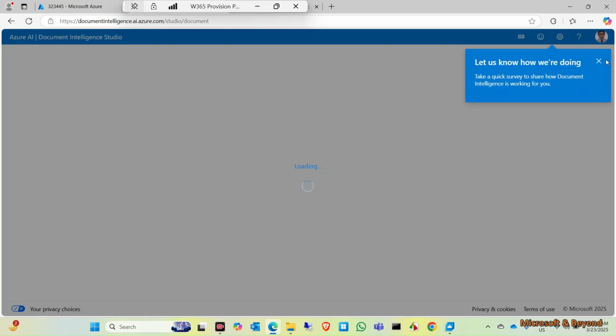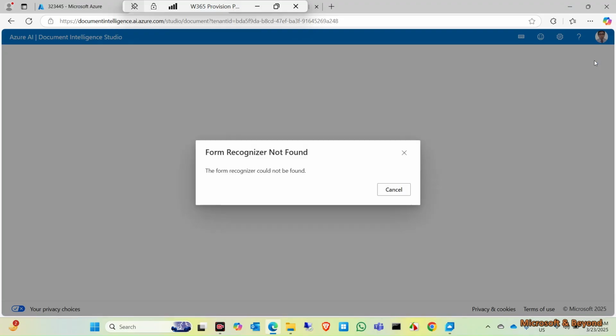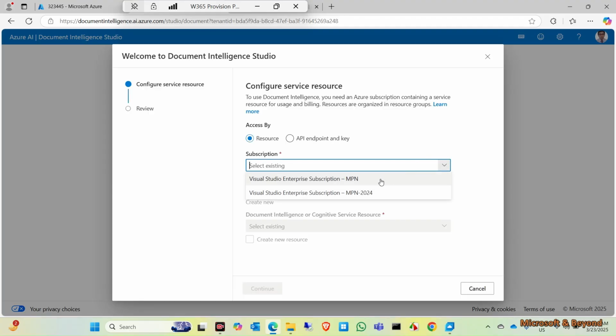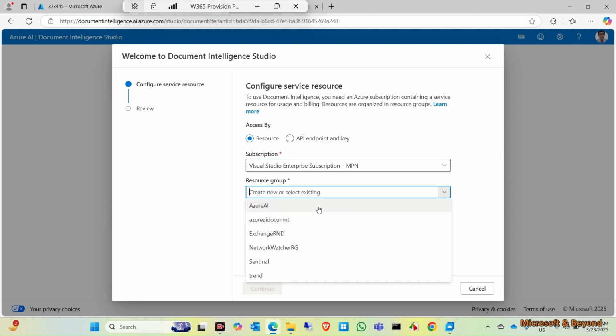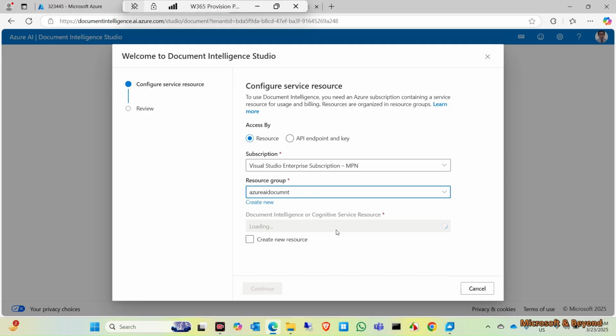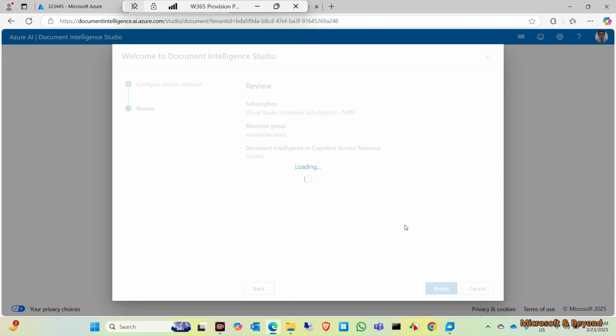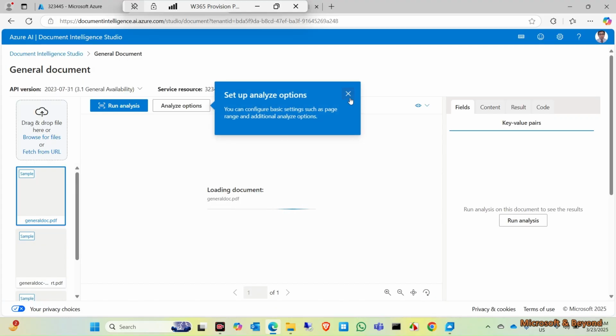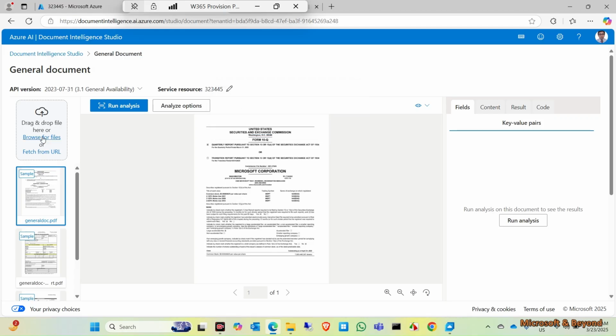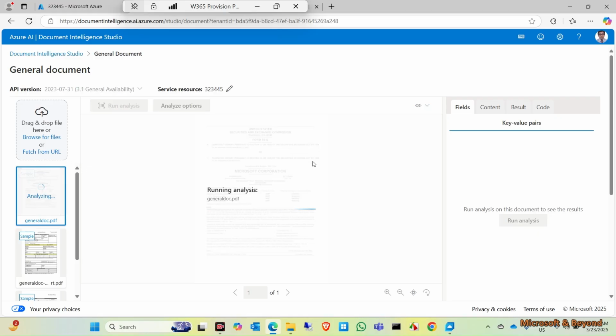Now you log in with your Azure credential. Okay, just click on cancel. Just select the existing one and click on finish. It will link up the resource that you just created. Now, this is the sample. With one sample, you can run the analysis here and you will see what it can actually do in your case.